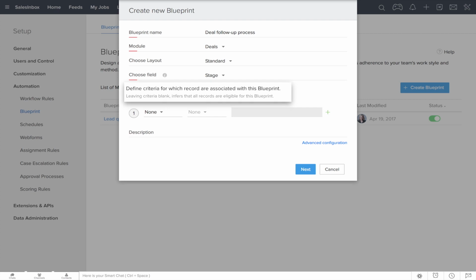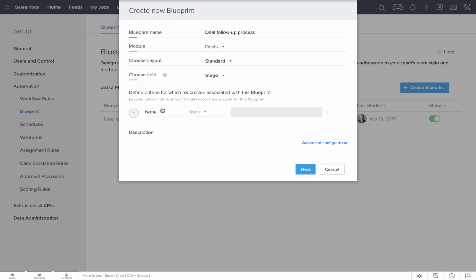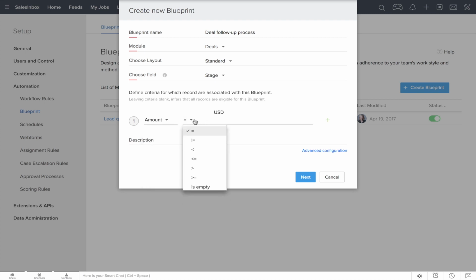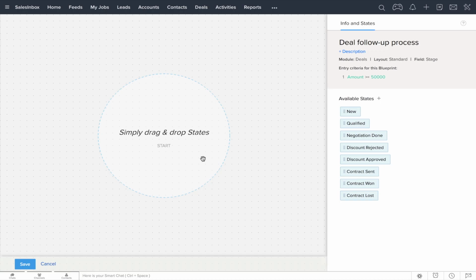If you want this process to be executed only on specific records, you can define the appropriate blueprint entry criteria. For example, this blueprint is applicable only for big deals, that is, deals whose amount is more than $50,000. Click Next and you will be in the blueprint editor.